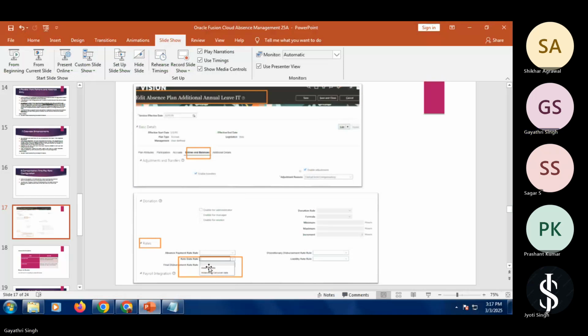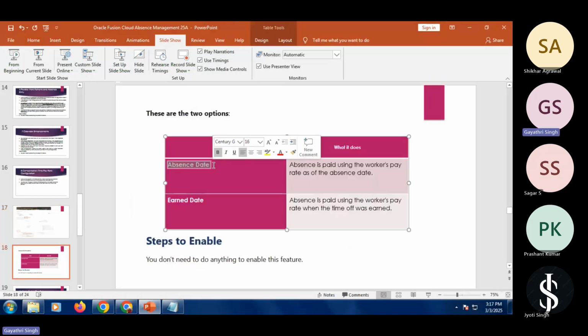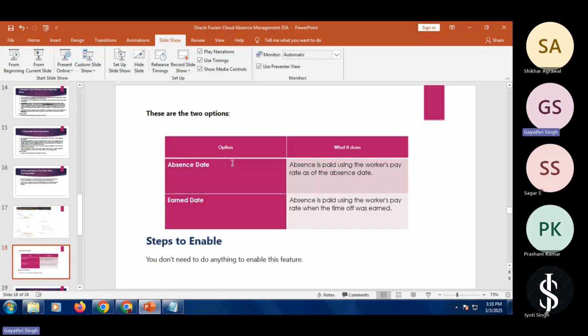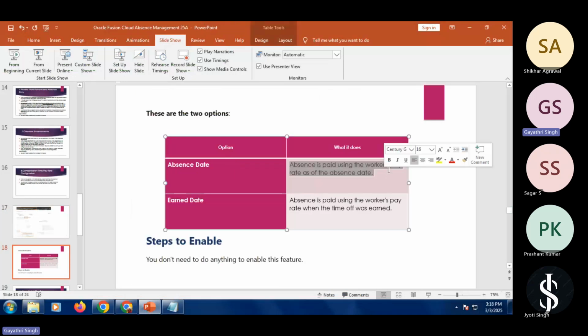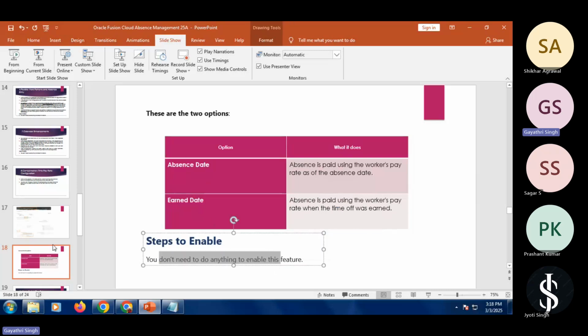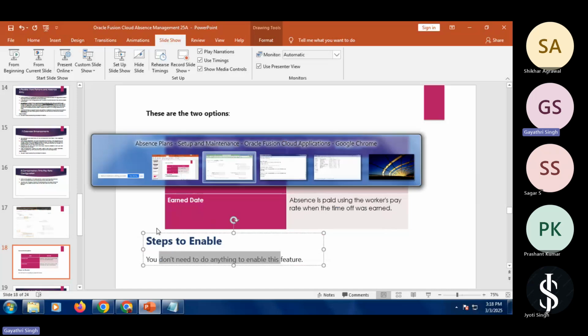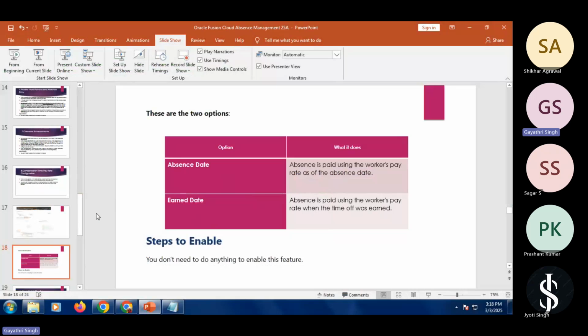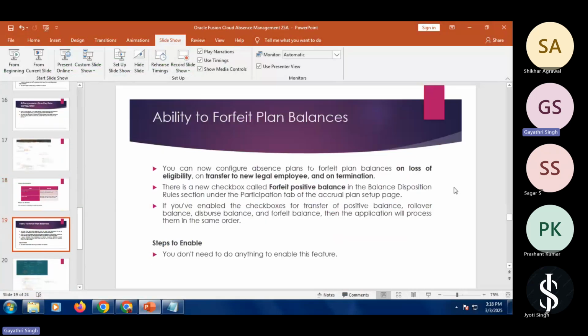See this one. Here, they are mentioning what the absence date and the earned date are, according to which the person who is taking the time off will be paid. It is like an earned rate, for example, per hour he's getting $8 or $10, or the absence of the work pay rate. Which one to be selected is what the absence date and earned date decide. But we don't need any specific feature to be enabled. I'm not sure why this option is not enabled in this particular instance. Earlier it was there. These are the complete things available in 25A.